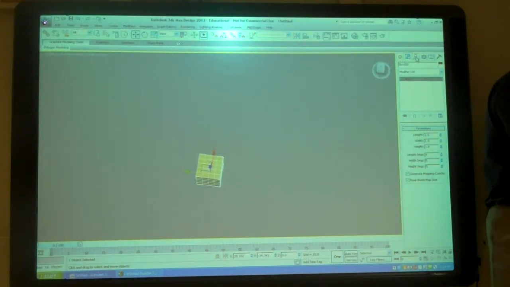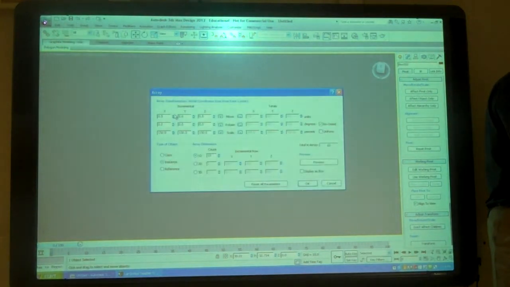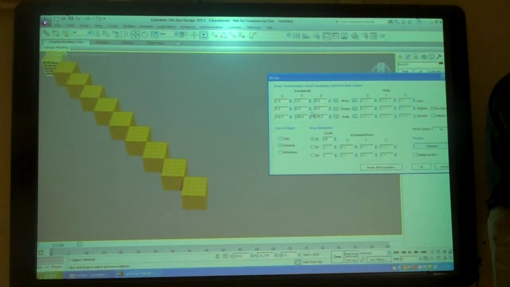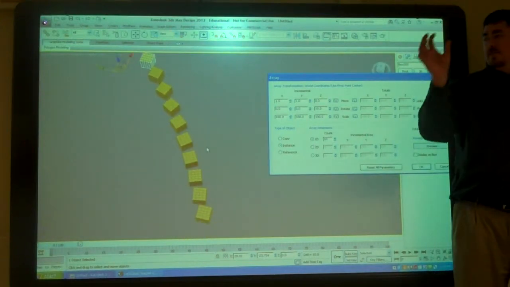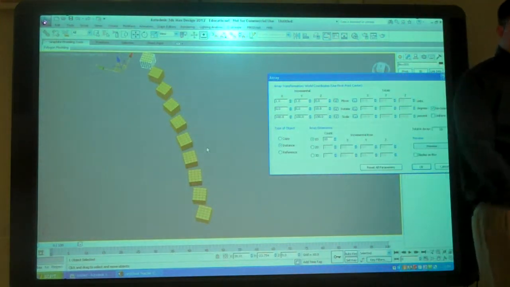So if I go to the hierarchy and I affect the pivot, I can move that out and then take it off. Now if I do array, see, now it's not turning around itself, it's turning around that center point. For each one of those.